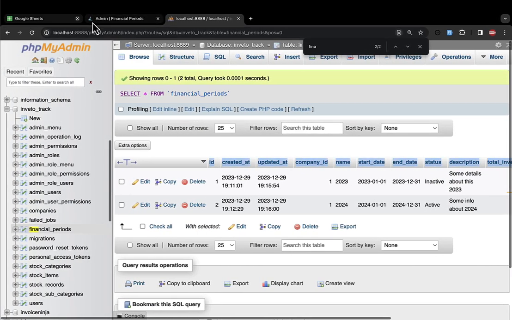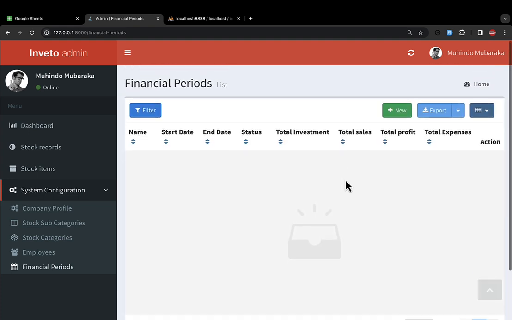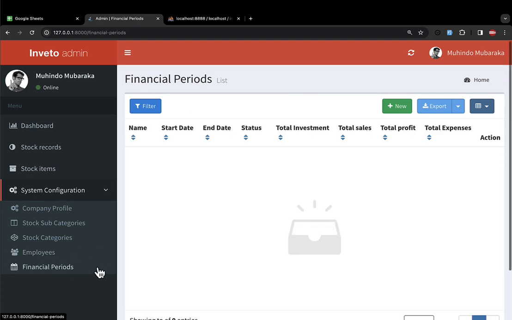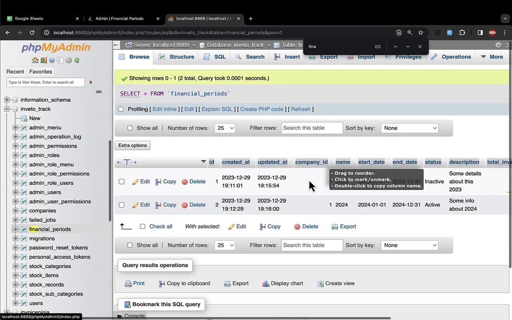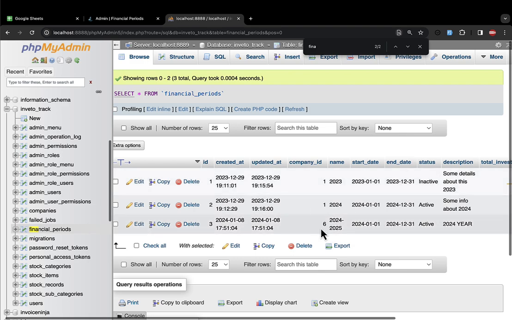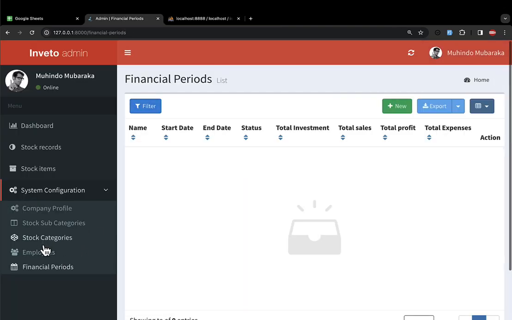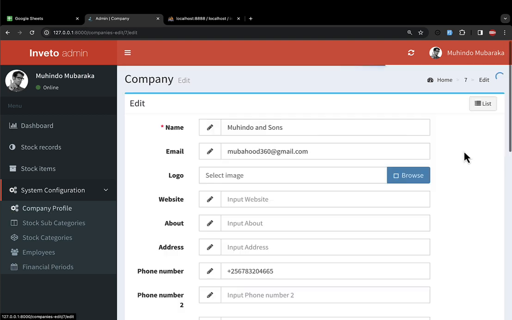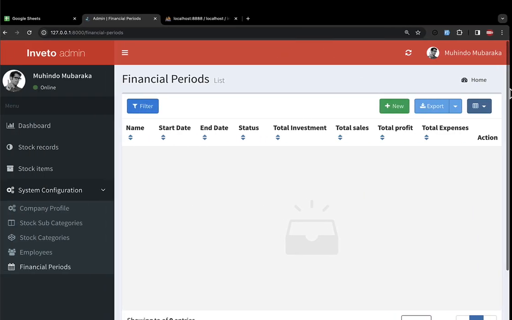If you come here to our database, to financial period, financial period is supposed to be there, but I'm not seeing it. All right, let's see. So it is here with the company ID number 6. So why is one seeing their financial period? If you come here to company profile, this is company number 7. Okay, so we made a mistake.